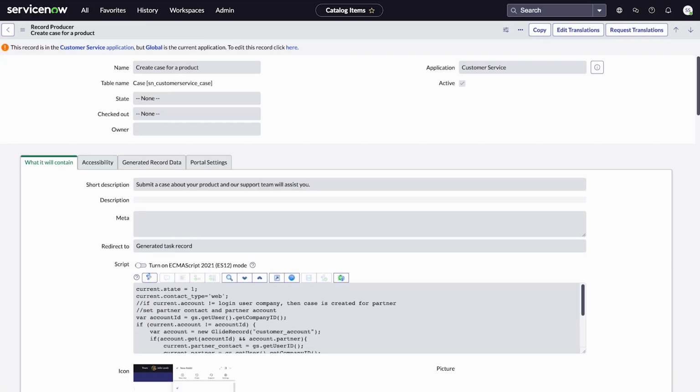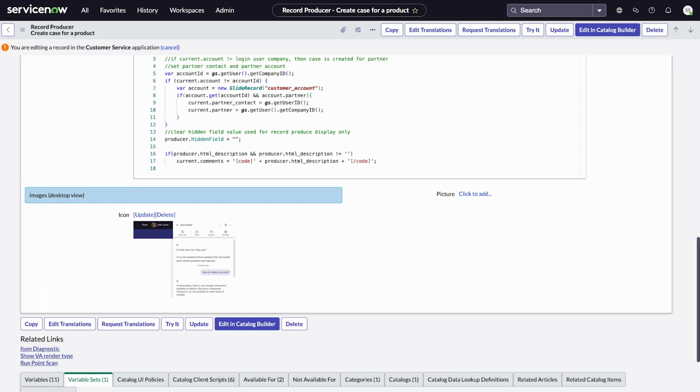The notification says the record is in the customer service application, but Global is the current application. So to edit the record, click the link here. To make all available catalog item variables public, scroll down and select the variable-related list.